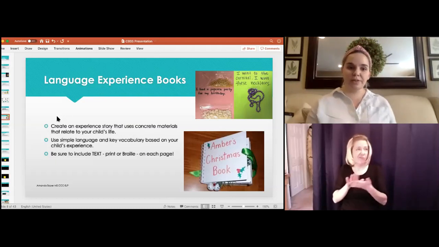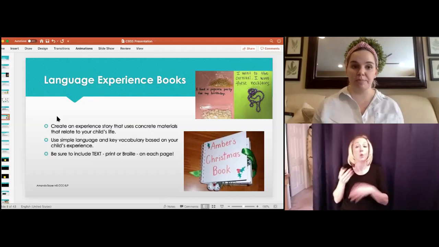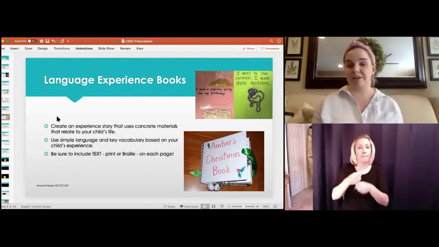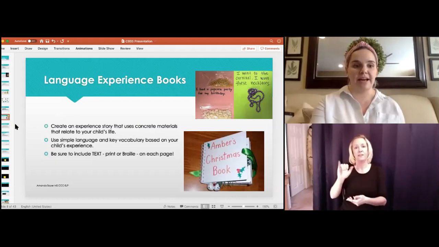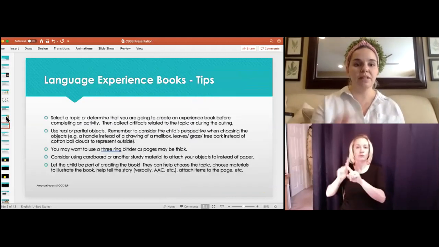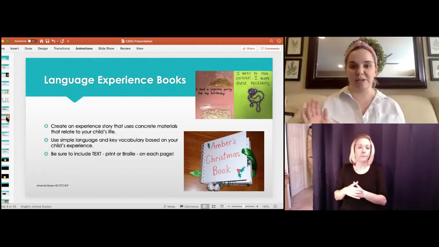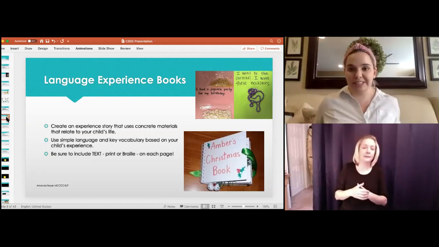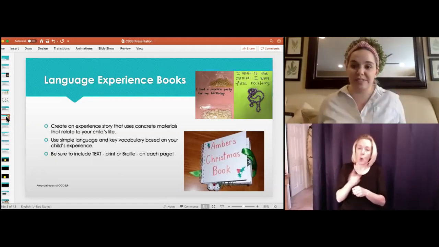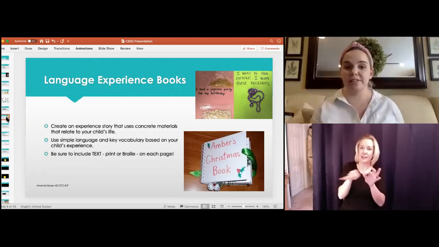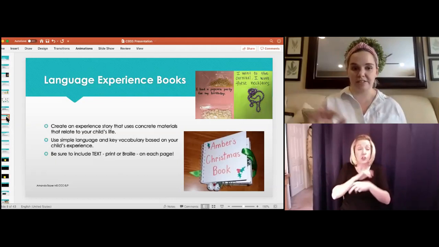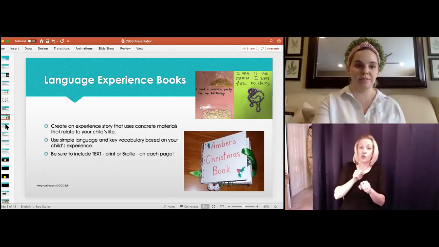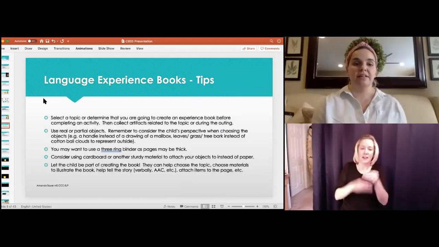So a nice thing that you could do is come up with a book that includes some of the concrete objects that they're experiencing during that activity. The SLP in me says, make sure you're including text on every page, right? If it's a book, we really want to be promoting literacy. So whether that's print or Braille, make sure there's text, not just pictures or objects.